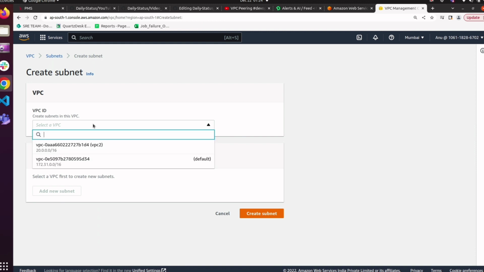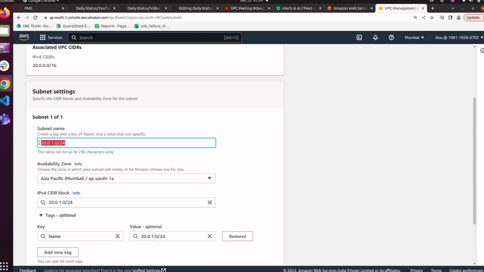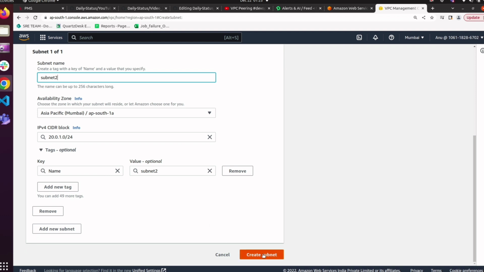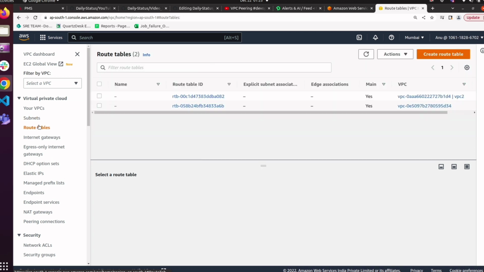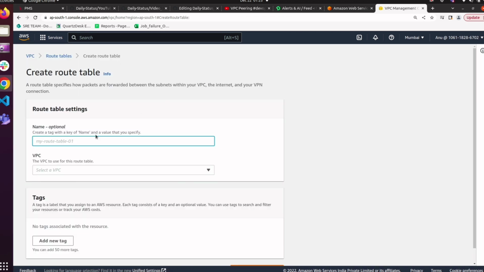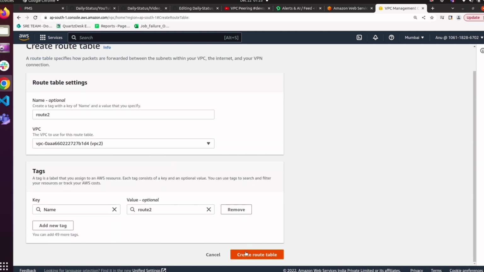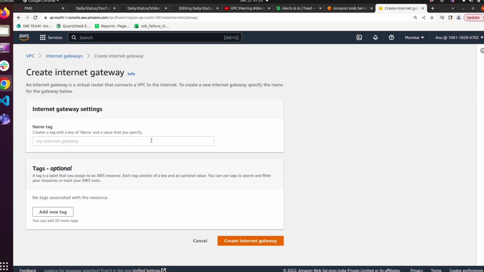Next I am creating a subnet. Create subnet, selecting my VPC 2, and here I am providing a range. So here I provided my IP address, IP range and subnet name. That's how you can give a name and IP range. Next, create subnet. Next I'm creating a route table, giving it the name route 2, and create route table.